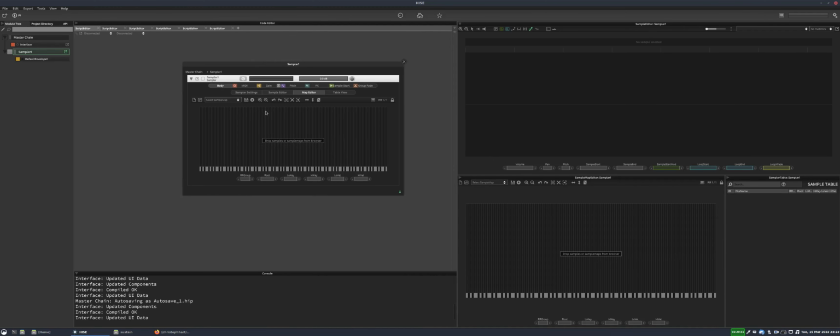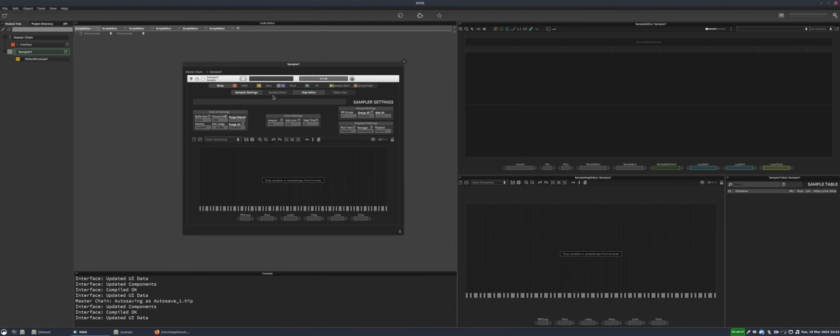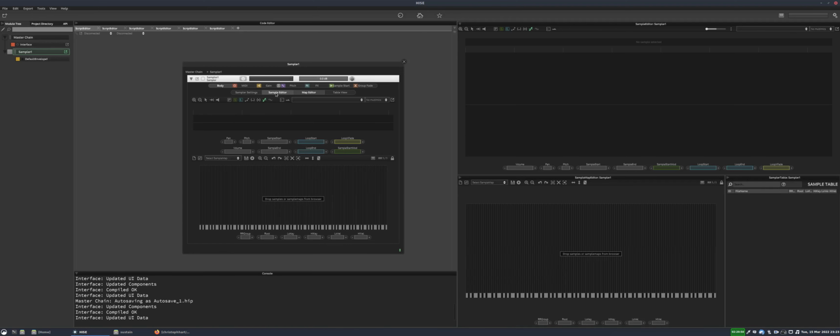If we click on body, we can see a mapping editor, and we also get that over here in the right hand side. And if we click sampler settings, we get a few additional settings we can tweak, like the number of round robin groups, and things like is it reversed, is it one shot, that kind of stuff. If we open the sample editor, we get this same view that we've got on the right.